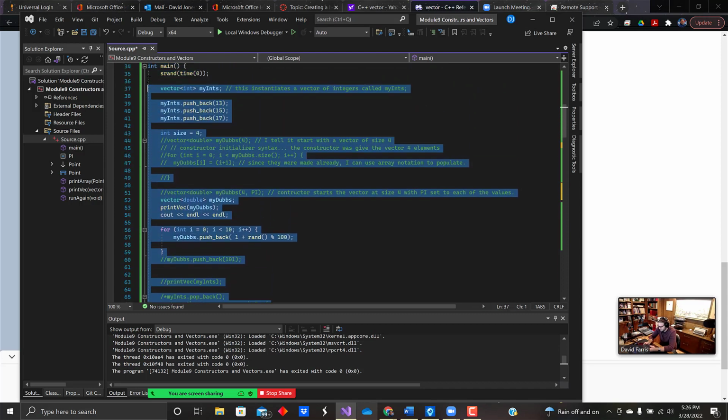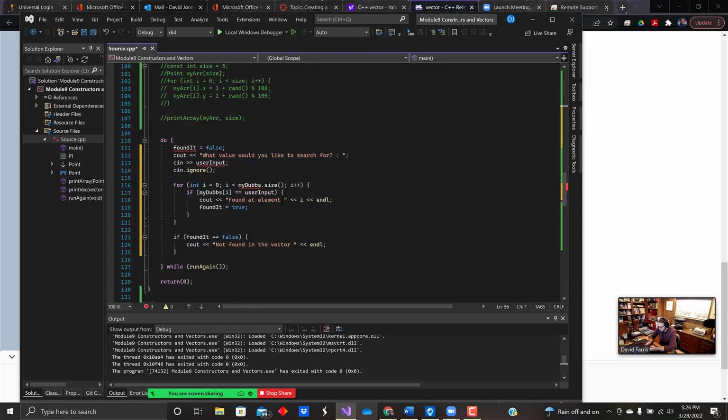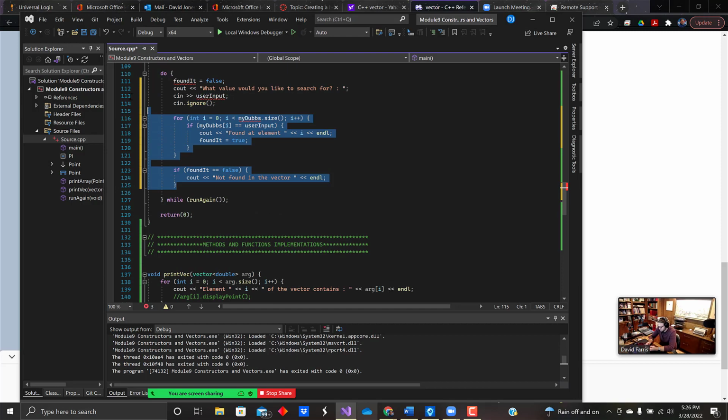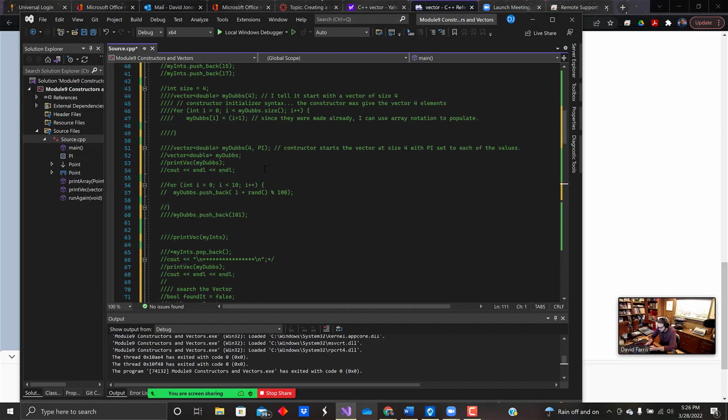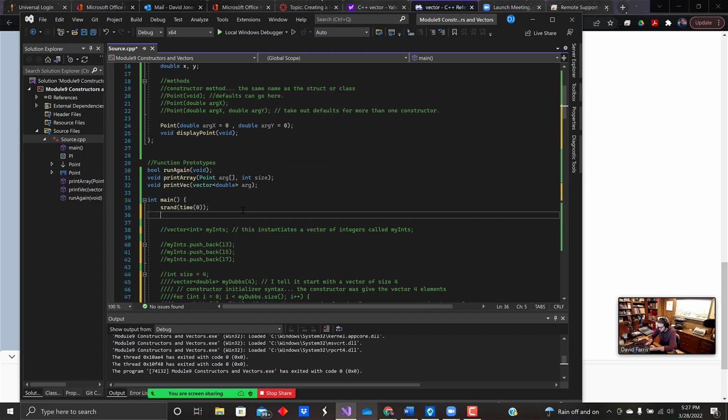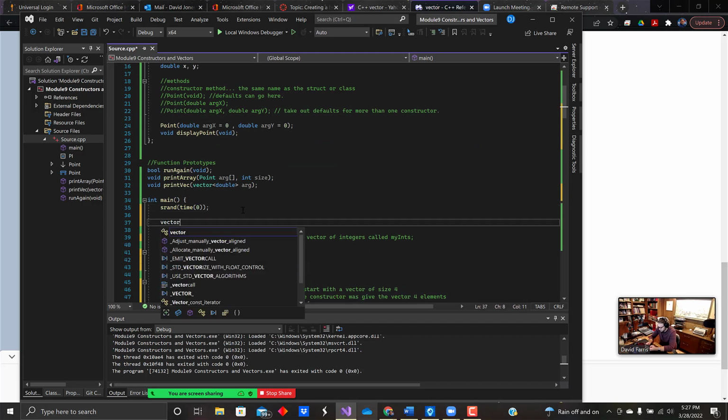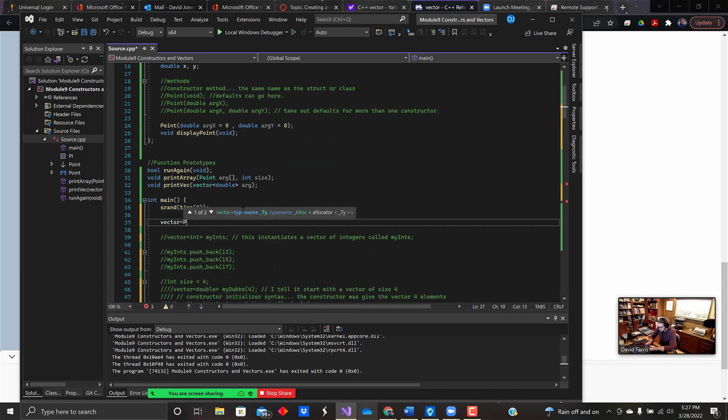So I will comment out all that good stuff right there. We'll comment out this, even though I put it there just now. I'm going to comment it out because we don't want to look at it right now. We're just going to look at using stuff that we already did. We made the structure point. Let's make a vector of points. Maybe we'll call it my points.